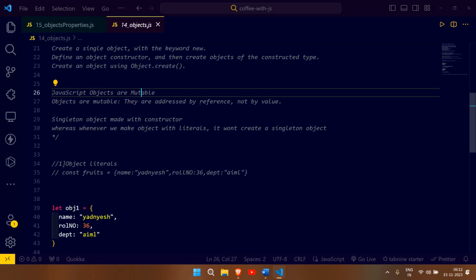And we also saw that they are addressed by reference, not by values. So whenever we create a copy of an object, it always gives me an address. It always gives me the reference of the original value, from wherever we have copied it, and it does not give me the value. So as soon as I make changes in my copy, it will also reflect in my original values.